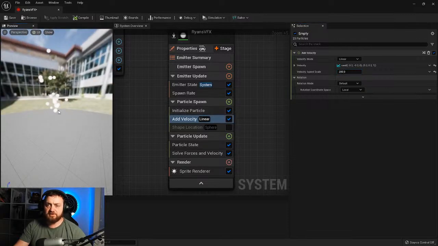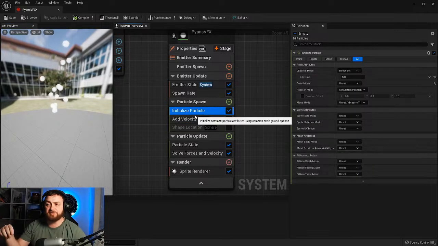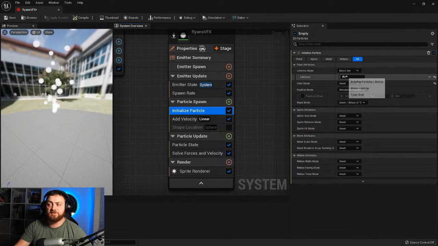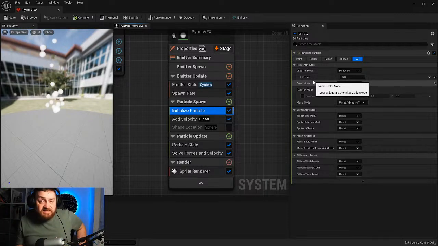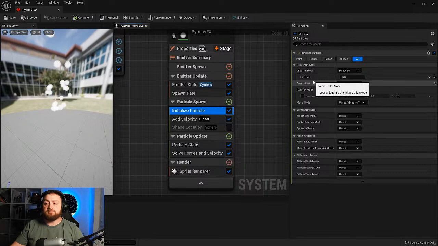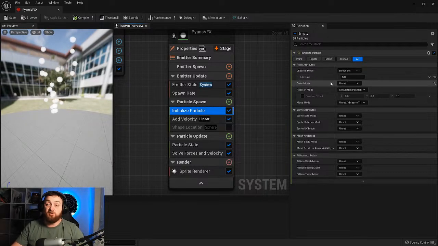Okay, so let's mess about a bit more with the actual particles themselves and see what we can do. If I go to initialize particle, this is one that's built into the emitter straight away. We've got a few options here that are key to making our particles the way we want. First off, we've got lifetime. This is how long a particle is going to exist once it's been spawned. 5 seconds is the default. I do recommend you mess about with this, as it is a bit too long in my opinion.